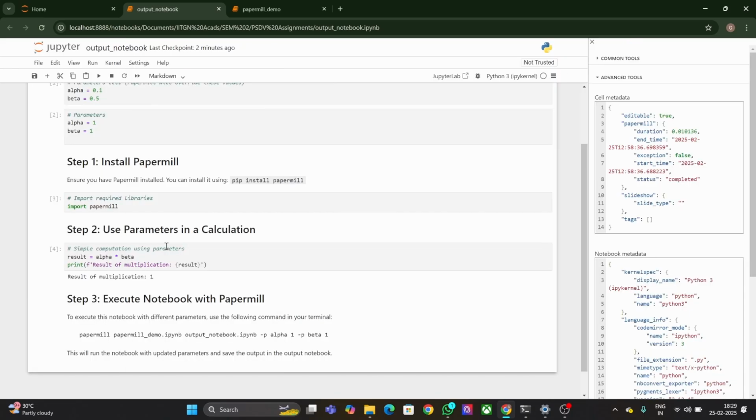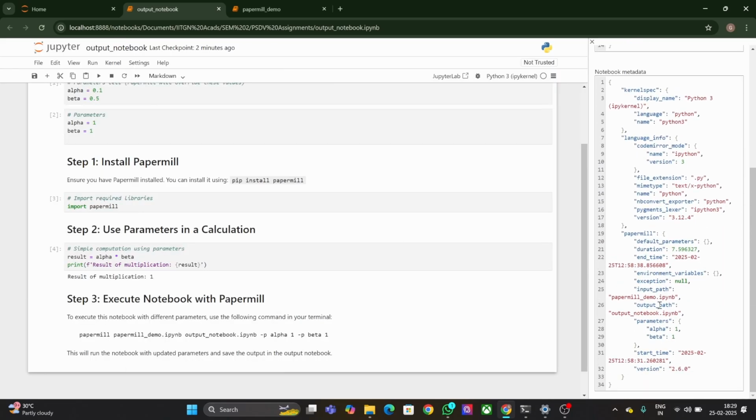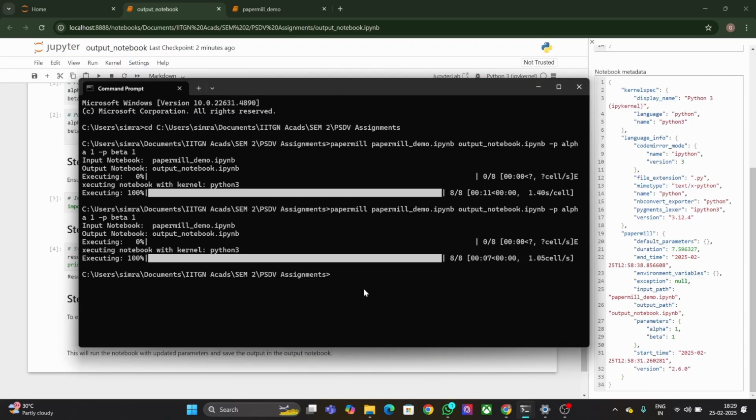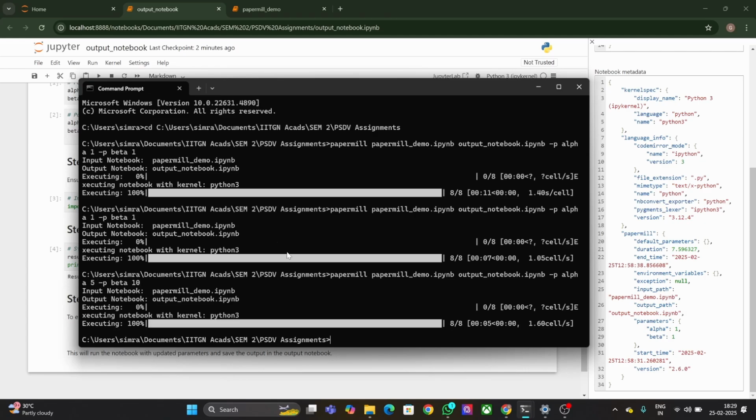Papermill also generates an execution log which records important metadata like execution start time, parameters used, and any errors that occurred. This is useful for tracking. Now let's try running the notebook again with different values. Let's say alpha is equal to 5 and beta is equal to 10. Running this command will generate another output notebook with these new values.